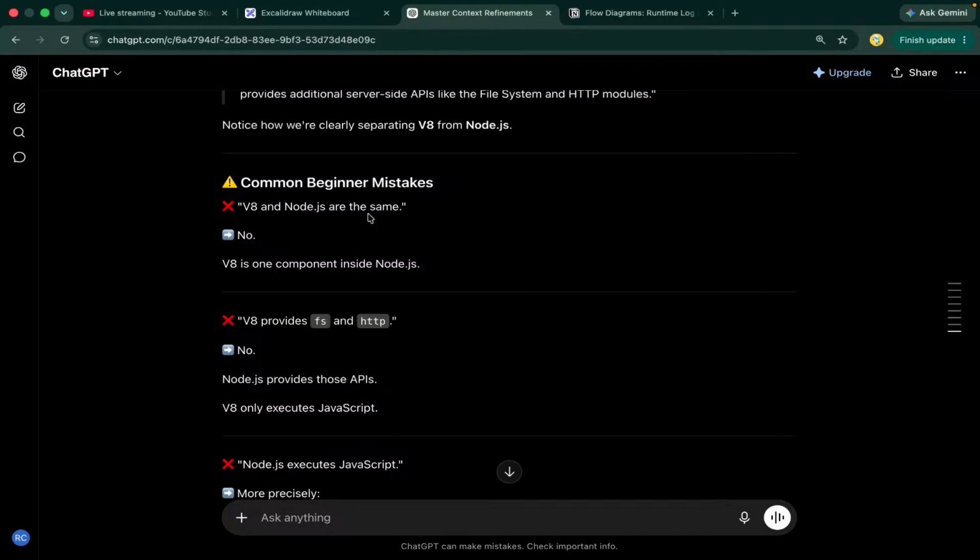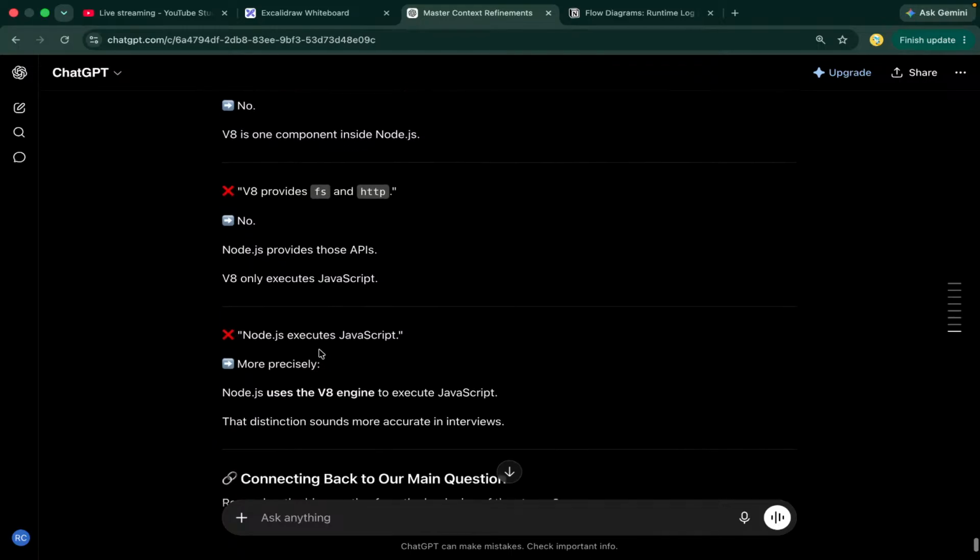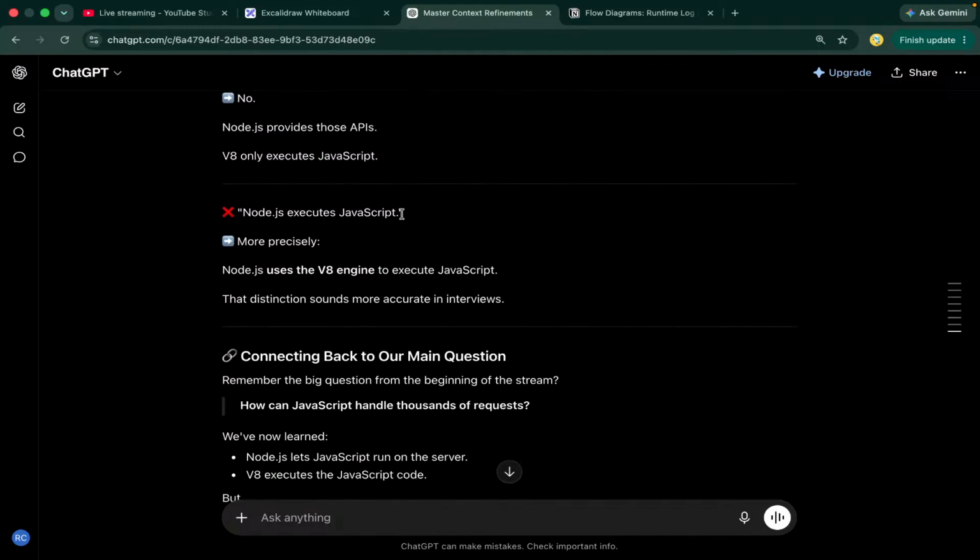V8 and Node.js. I knew that they are different, but today I got much more clarity on what exactly they do. V8 is one component inside Node.js. Node.js is built on this. I thought more precisely, Node.js uses the V8 engine to execute. Okay, it's the same V8 engine in the browser and also in Node.js.